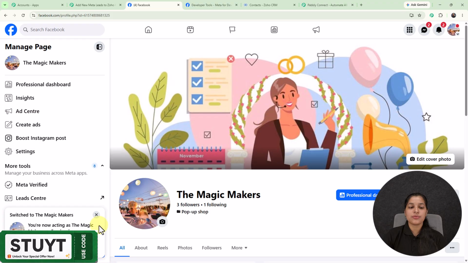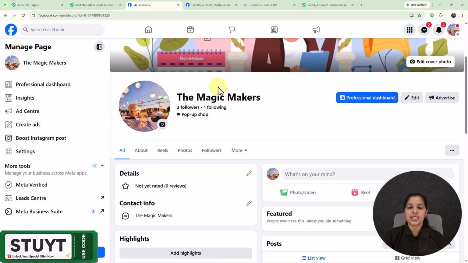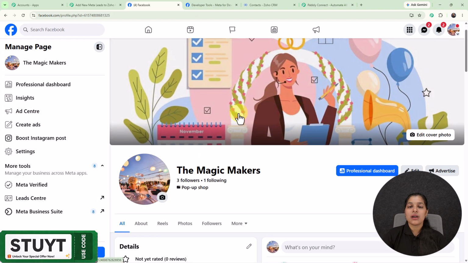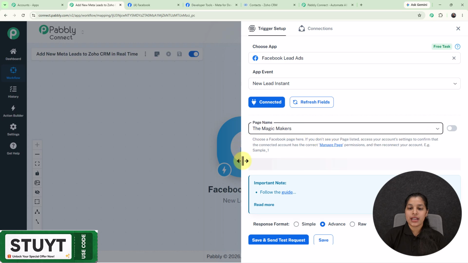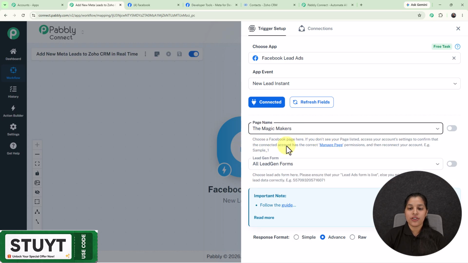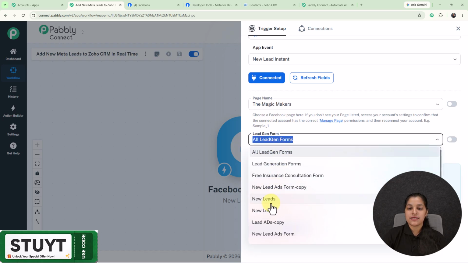And here on my Facebook account, I have created this page named The Magic Makers, through which I'm going to receive my new Meta leads. So here I'm going to select the page which I have just shown you, and now we have to select the lead gen form. So here I'm going to select this form, that is New Leads, as I want to receive the leads of only this particular form.